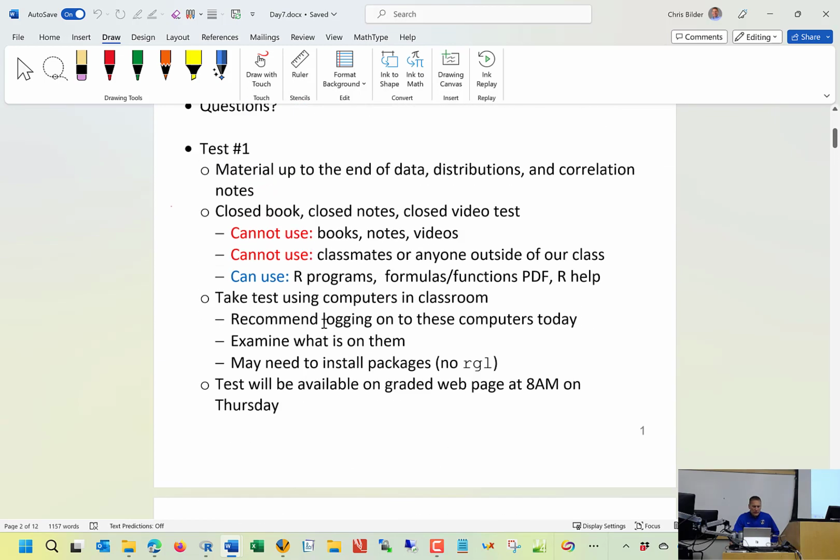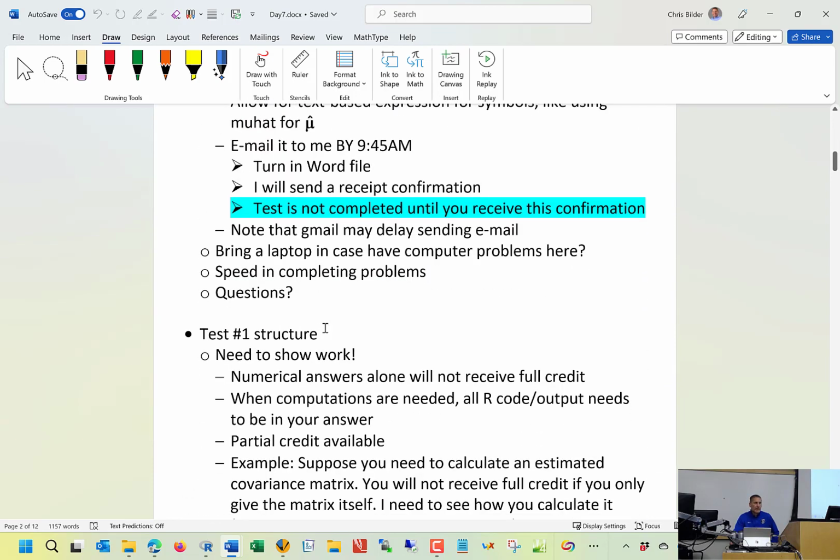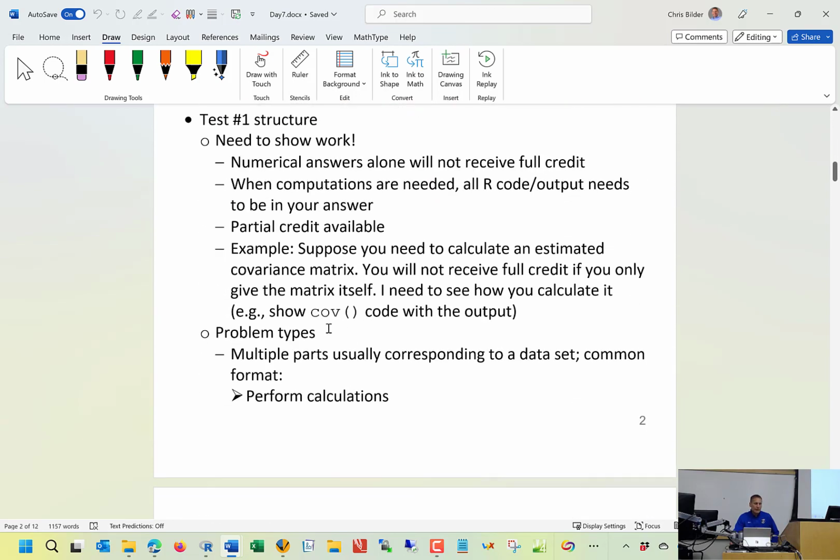Okay, any questions regarding the basic setup for this test? Okay, let's talk about the structure. As I mentioned last time, you need to show your work. Numerical answers without any additional information will not receive full credit. So whenever you use R, I want to see your R code with the corresponding output. I need to see that. And this is all for your benefit.